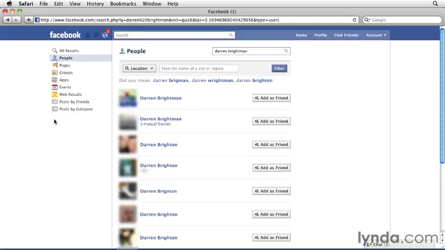So if you know any other information about the person, such as what town he lives in, where he went to school, or where he works, you can add that information to your search in an attempt to locate the right person. For this example, let's say I know that Darren lives in Santa Cruz, California. So I'm going to make sure that location is selected from this menu. Notice we can select location, education, or workplace.